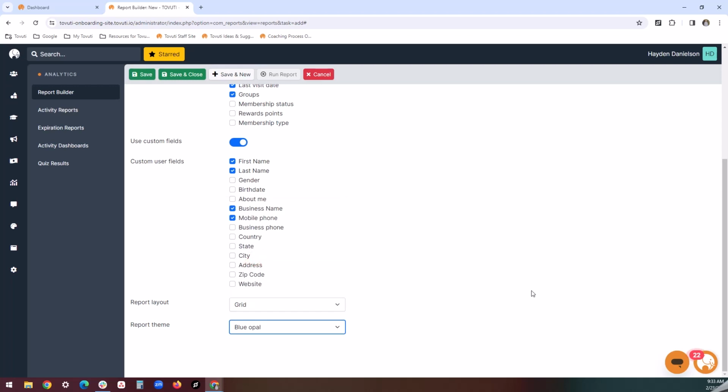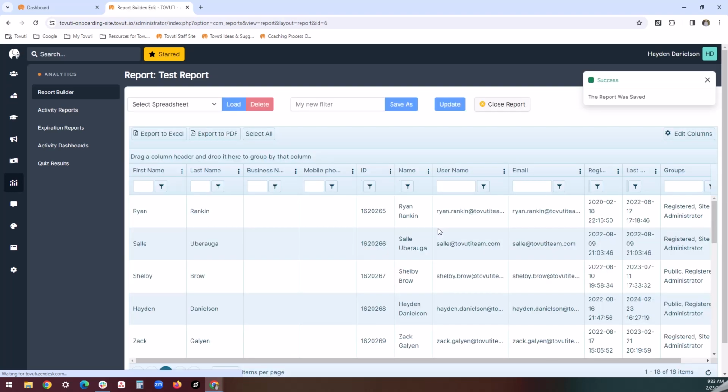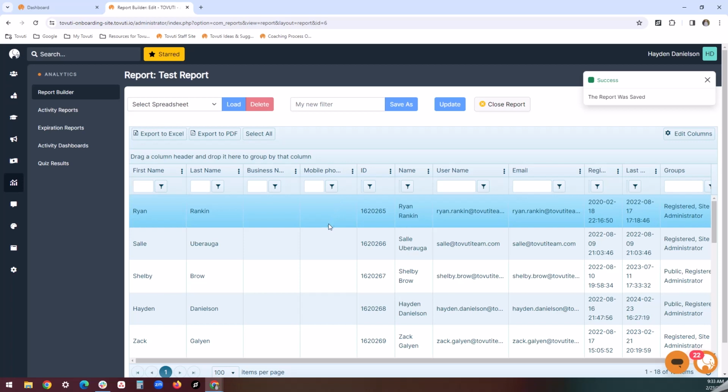With all of these settings configured, we can now save our report. Once we do so, a button will appear to run our report. Running the report will then bring all of our data to light. We will have various columns showcasing the data points that we've selected, and these columns can be filtered and rearranged depending on how you want information displayed.